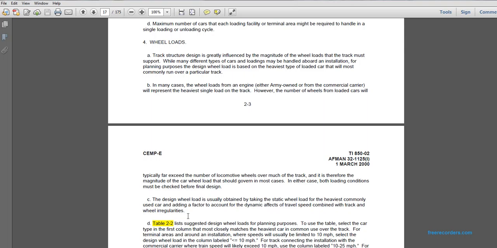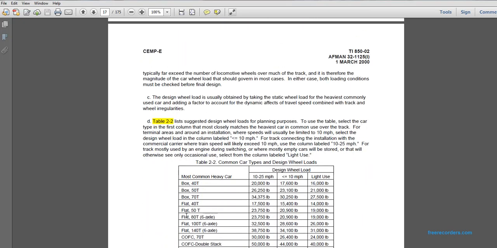The design wheel load is usually obtained by taking the static wheel load from the heaviest commonly used car and adding a factor accounting for the dynamic effects of travel speed combined with track and wheel irregularities. Table 2.2 suggests design wheel loads for planning purposes. To use the table, select the car type that most closely matches the heaviest car in common use over the track.